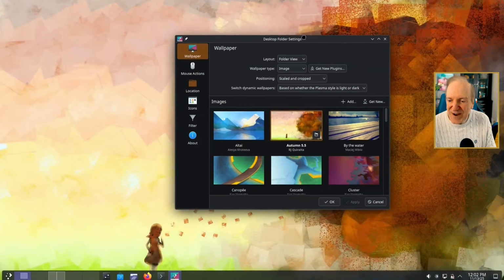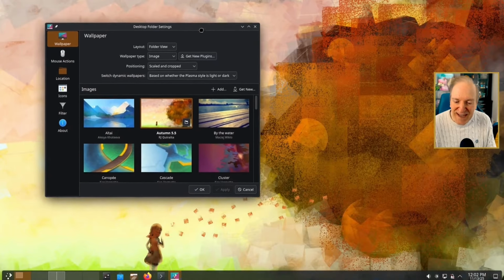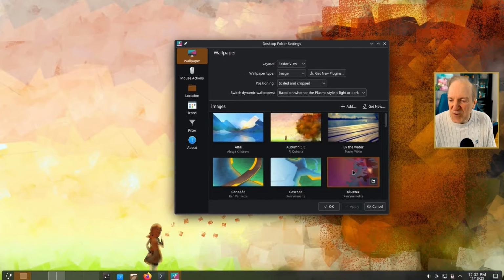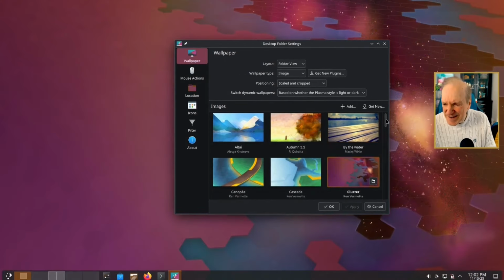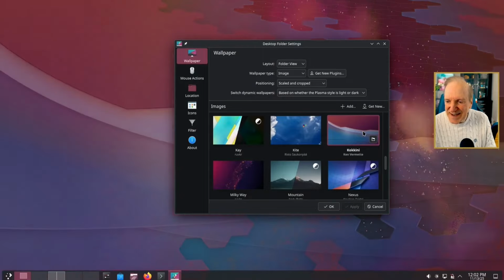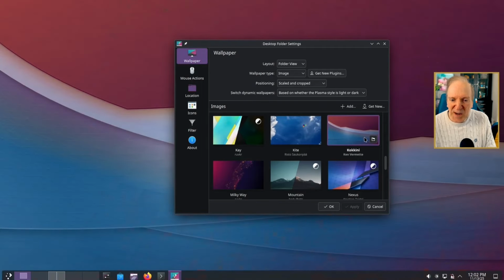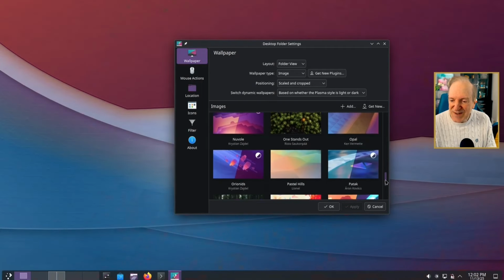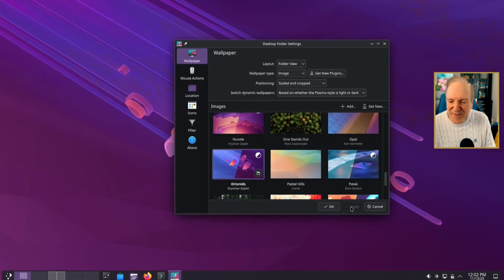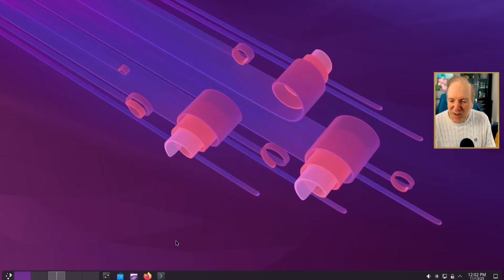This is one of my favorite, Autumn 5.5. That's been in the KDE choices there for quite a while. Then we got our chaser. Nice. Another nice one. That's actually quite nice. I guess for continuity, though, I'll just kind of stick with my default. But, you know, the default is actually really quite good there. So I think the team made a fine choice with that one.